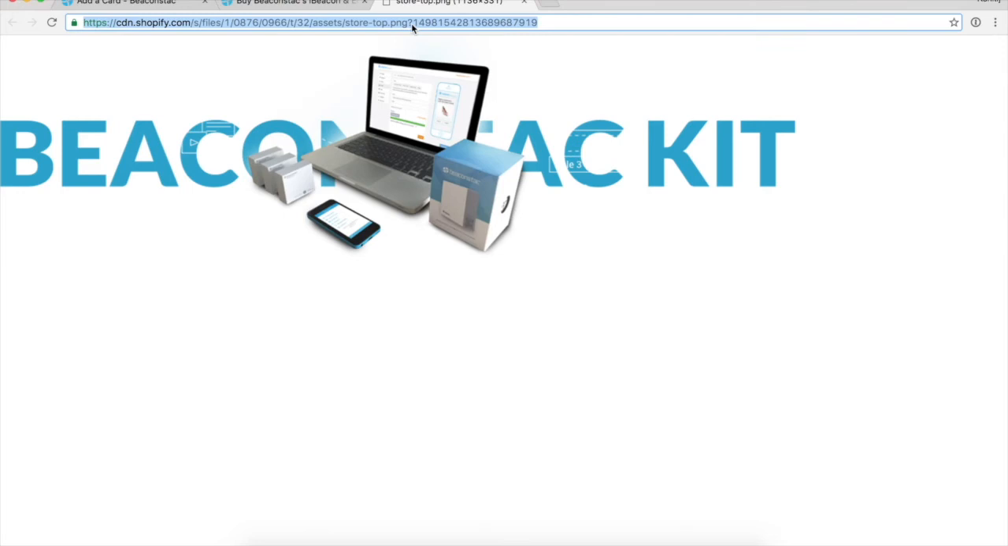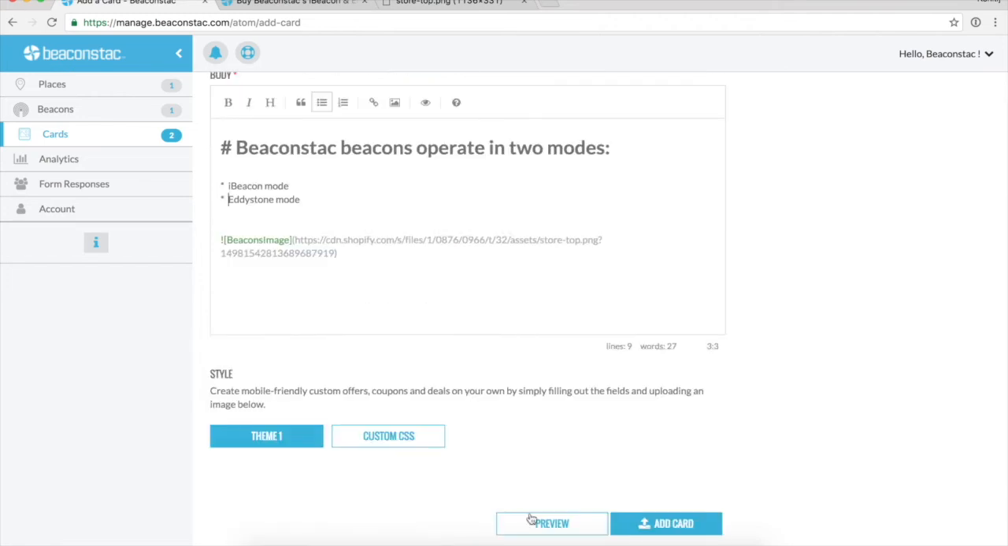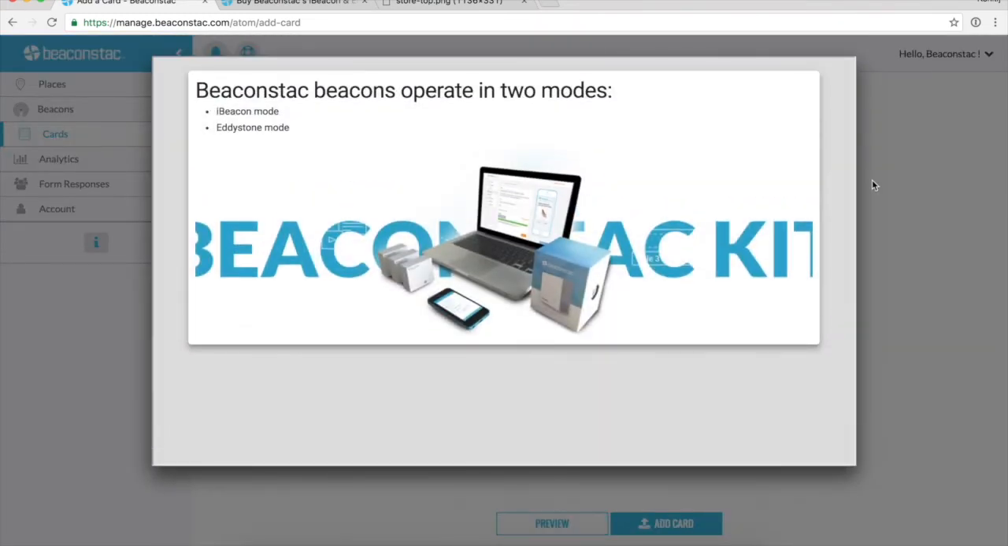So I have this image open in front of me. I copy the URL and paste it here. You can enter a title for the image. And then let's preview it. You can see there's an image below that.